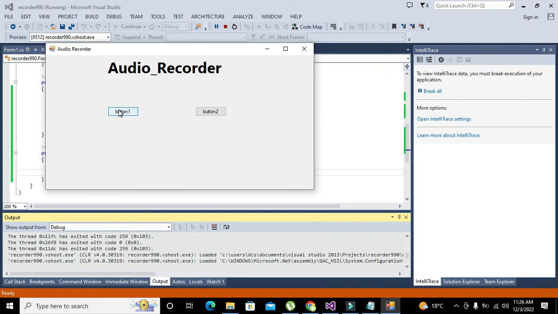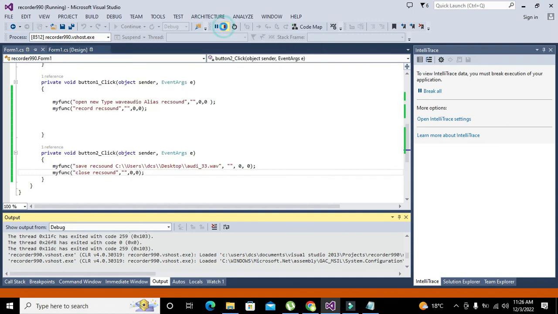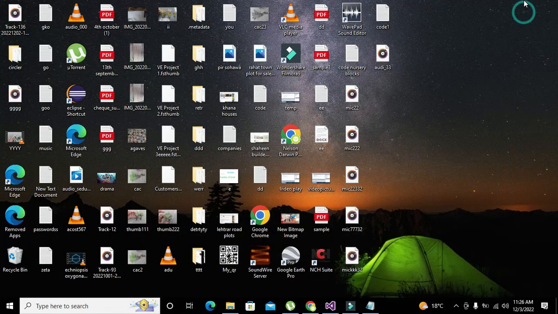Now you will see that our audio recording has started. What I'm speaking right now will be stored inside our audio file, and now press push button 2 and it will stop and save it as well. Now we will close our window.